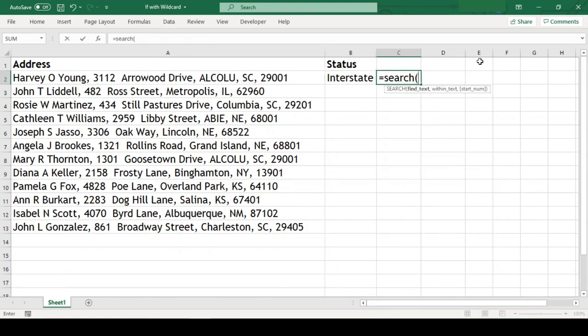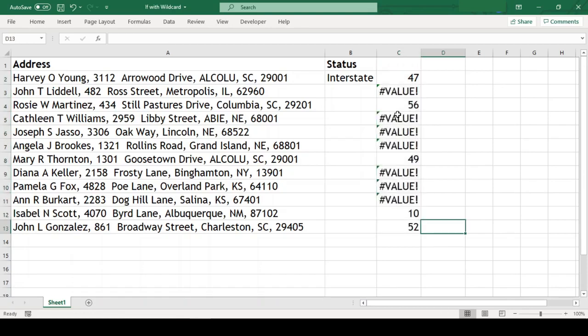We are looking for SC and we want to find it in address. Okay, so this function is returning us a number which is the position of SC in the address. Now let us check this in all the addresses. We will just use keyboard shortcut Ctrl D to copy the above cell. So when the text is not available, this function returns an error. But in this address, although the state isn't SC, this function has returned number.